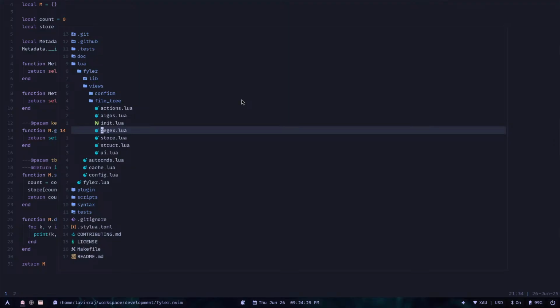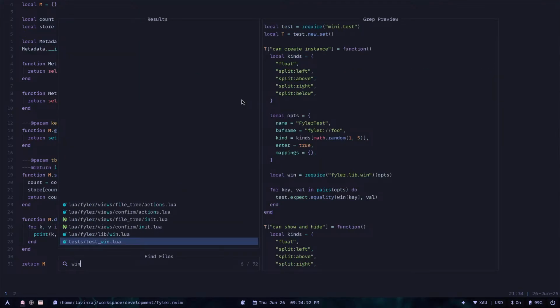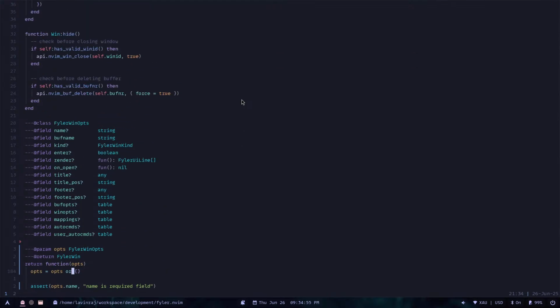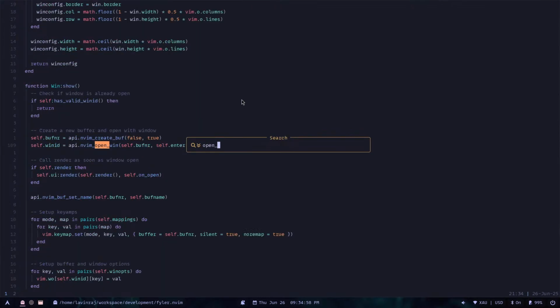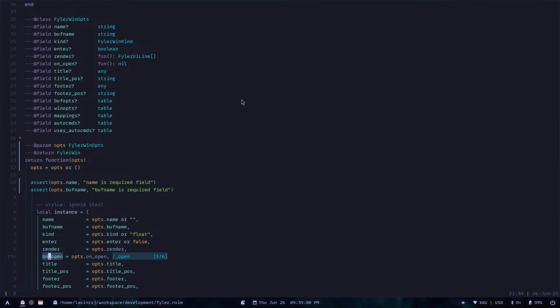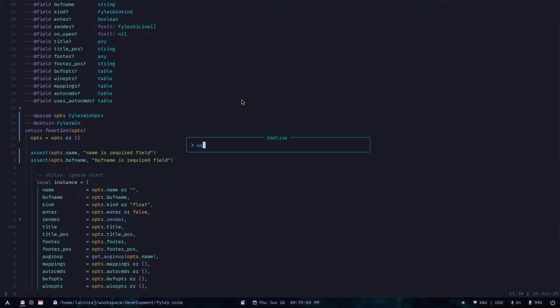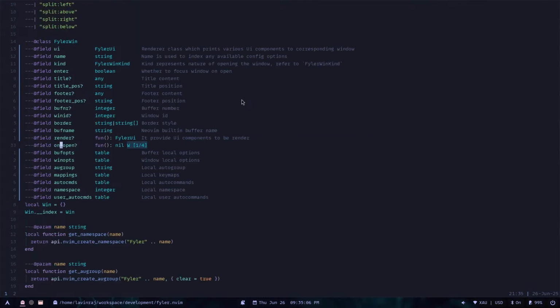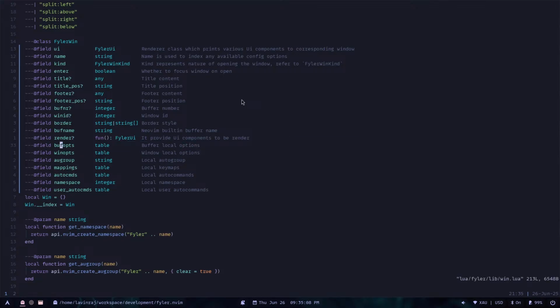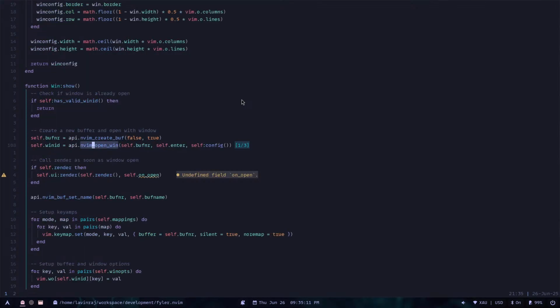So regex. Regex doesn't have anything. Algos, actions. So everything is done. Now we just have to remove the win.lua callback function, like we have on open, I mean on open function. I don't like the concept of on open function actually. So we can remove that function. We no longer need that thing.